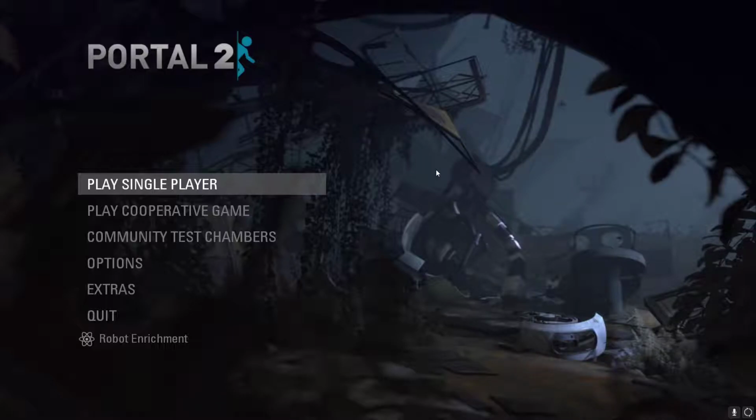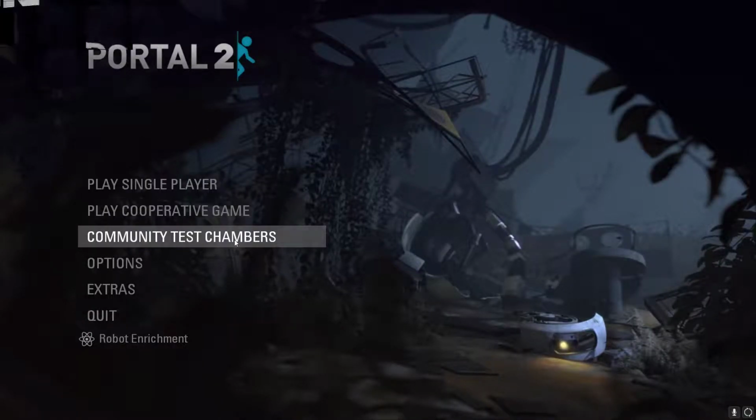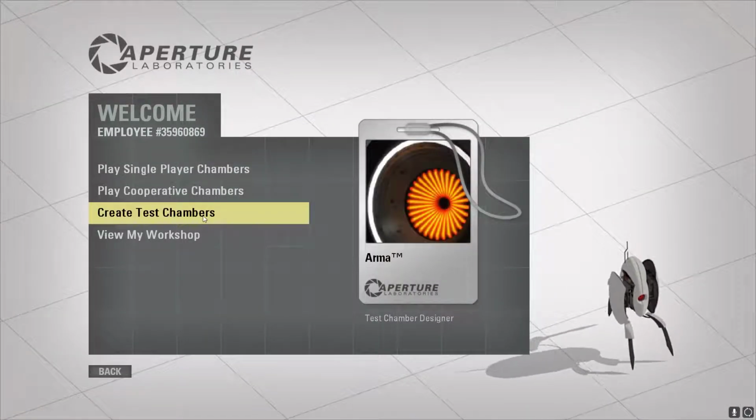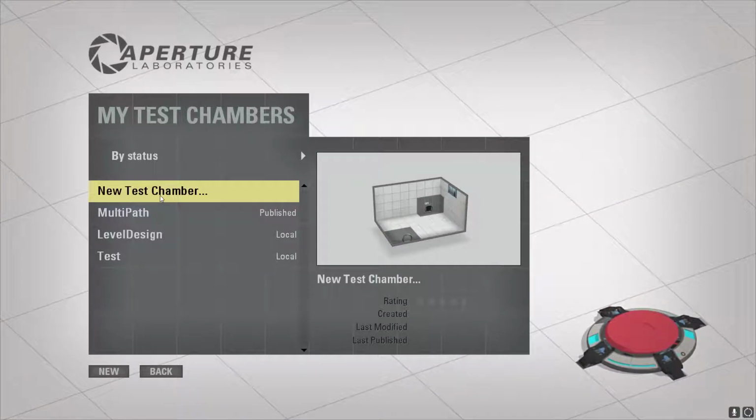This is a guide on how to use the Portal 2 in-game community test chamber creator. That is quite the mouthful. Anyways, once you load up Portal 2, click on the community test chambers, create test chambers, and then double click on new test chamber.